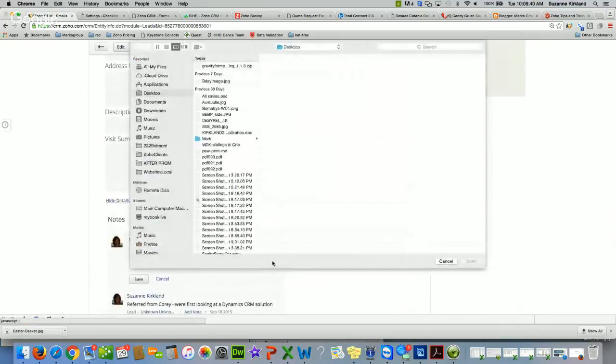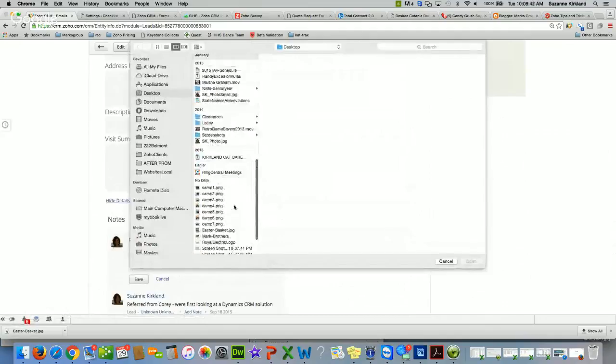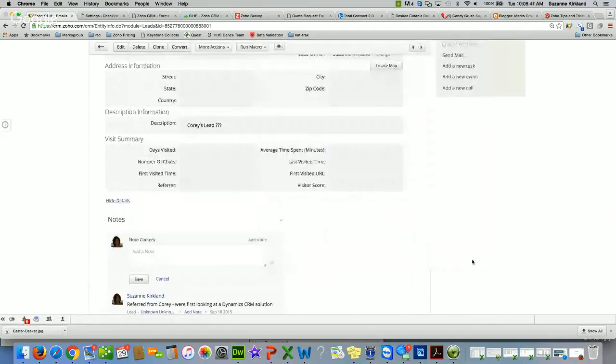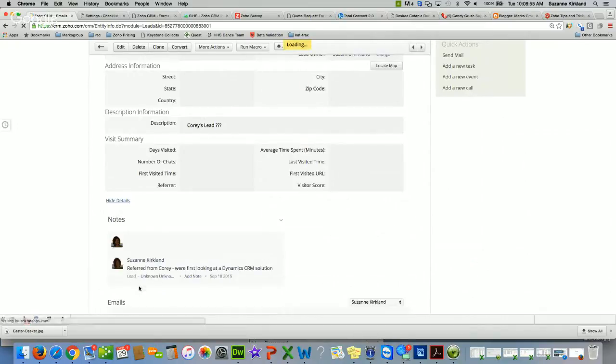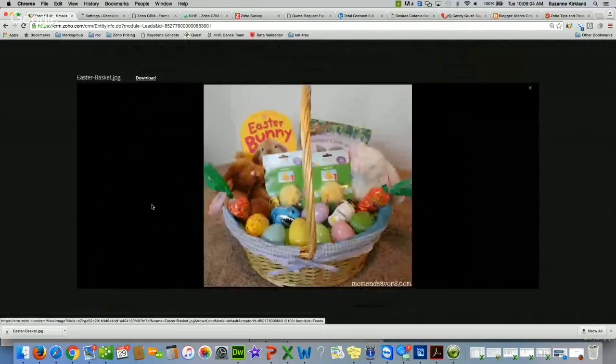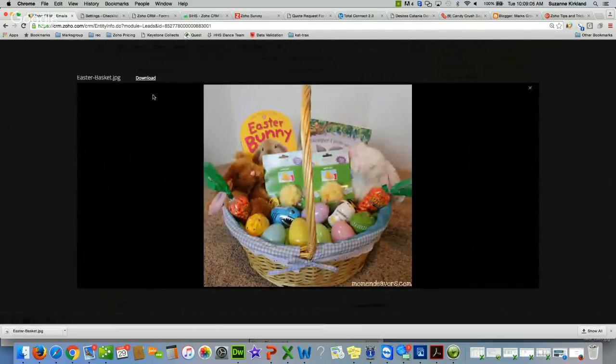And when I add an attachment here, let me find my Easter basket again. I can type, right, it's Easter basket, save. And now you notice, now I see the image. And if I click on it, I see the big image right within Zoho, and I can also choose to download that as well.